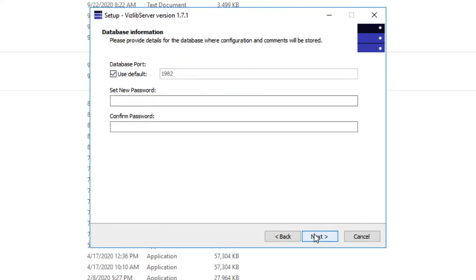The database information screen creates an account called Postgres, which you can use for connections and queries. So enter the port and a new password, and then click on Next.